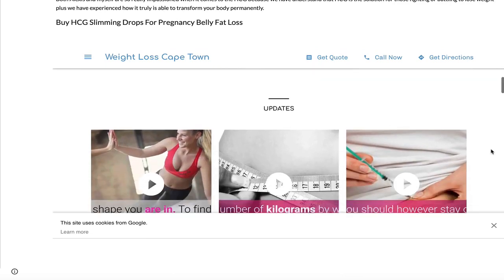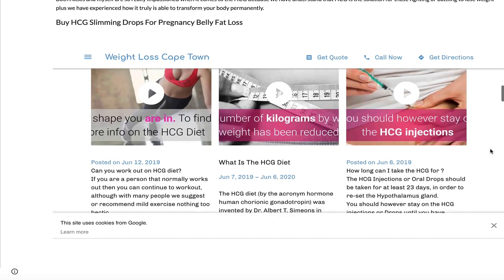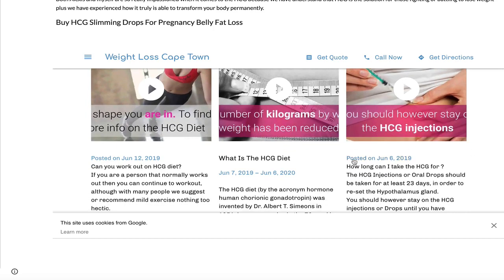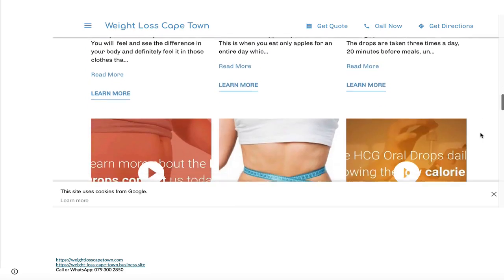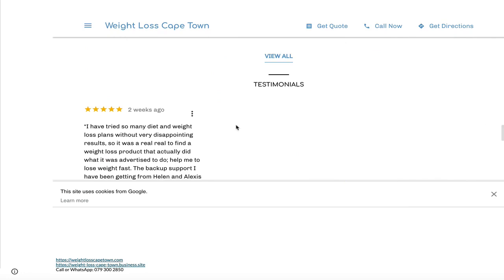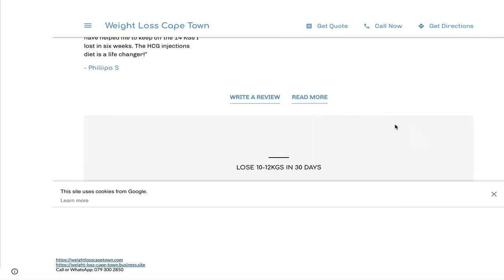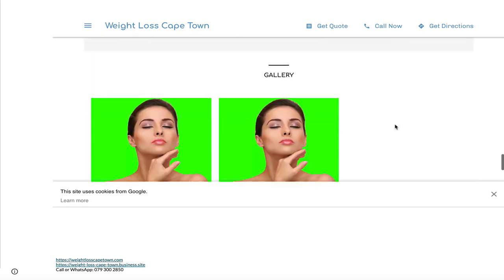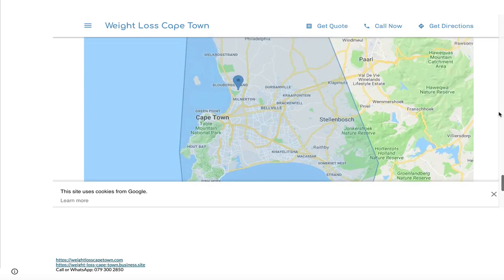Now this is brand new. We're actually 1,000 miles away from Cape Town, but we've just started targeting that market. So you can see we've got a few posts that are up already, not that many, and we've only got one testimonial, one review, and then a couple of images, and then this is the map. This is the area that we are actually targeting, the whole of Cape Town.